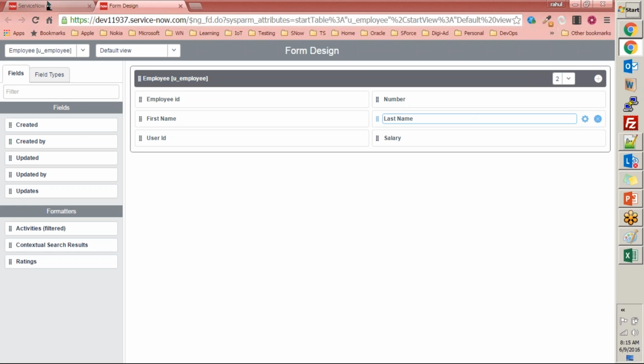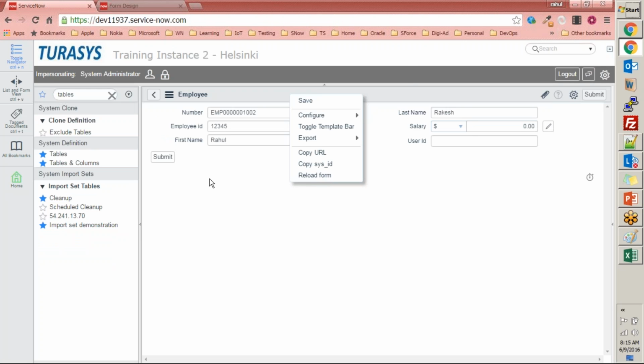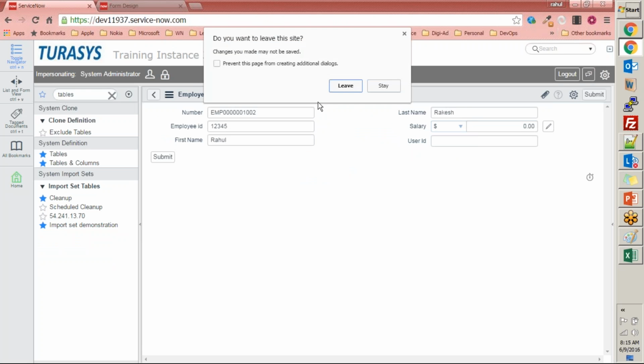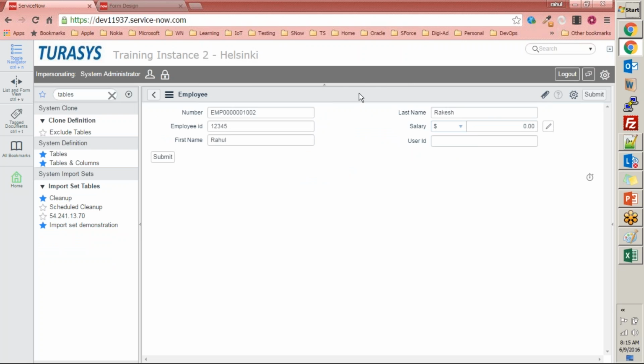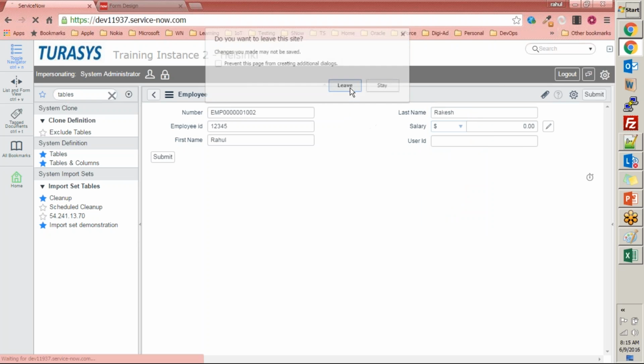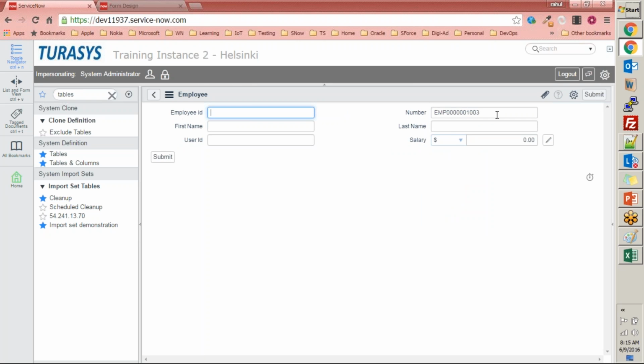Now that I have saved, I have designed a layout for my form. I'll go ahead and reload the form. To reload, you just need to right click on this gray bar, choose reload form, and then leave. See, the form has been reorganized. I now see employee ID at top, first name, last name, user ID, and salary.